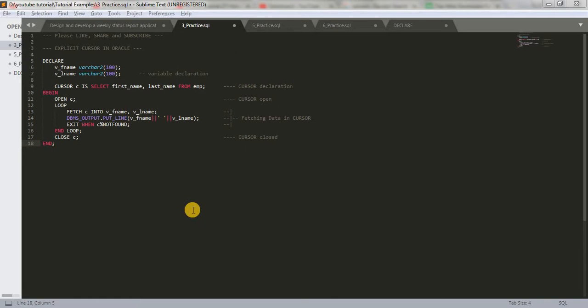In our last tutorial, we learned about implicit cursor and the attributes of cursor. Some of the attributes I missed, but I actually covered 3 attributes. So go and watch that tutorial. You will know what a cursor actually is and how we can use the cursor to get the data.